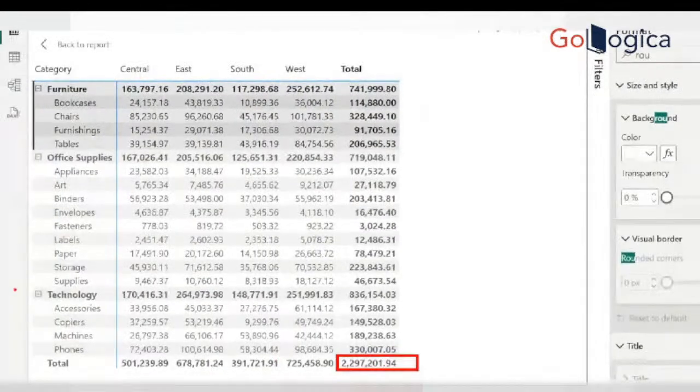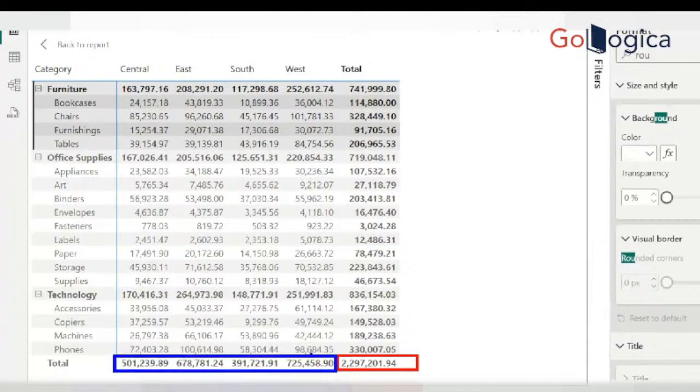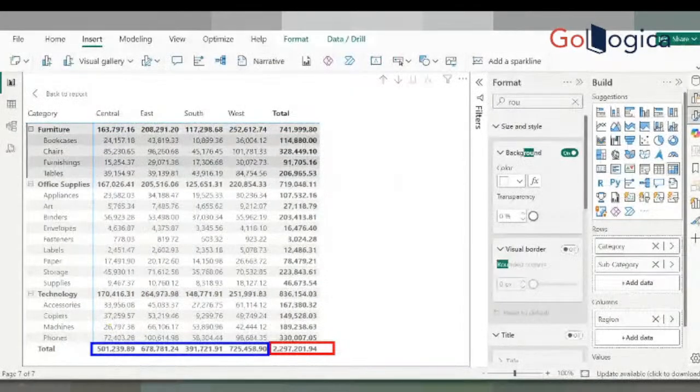Another one is we are able to see the region wise total for every region, and individual regions, which region has been performing how. We are also able to see the totals for individual category. So for individual category, furniture, what is the total, office supplies, what is the total, technology, what is the total. We are also able to see the totals for the individual subcategory.